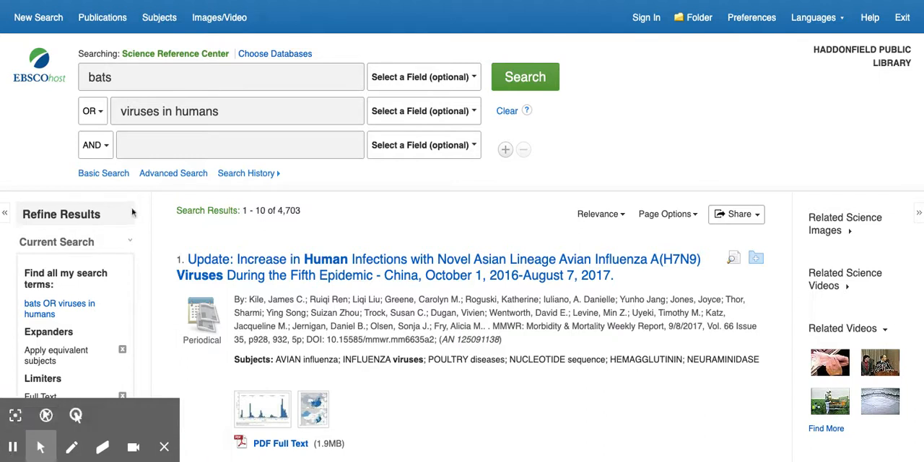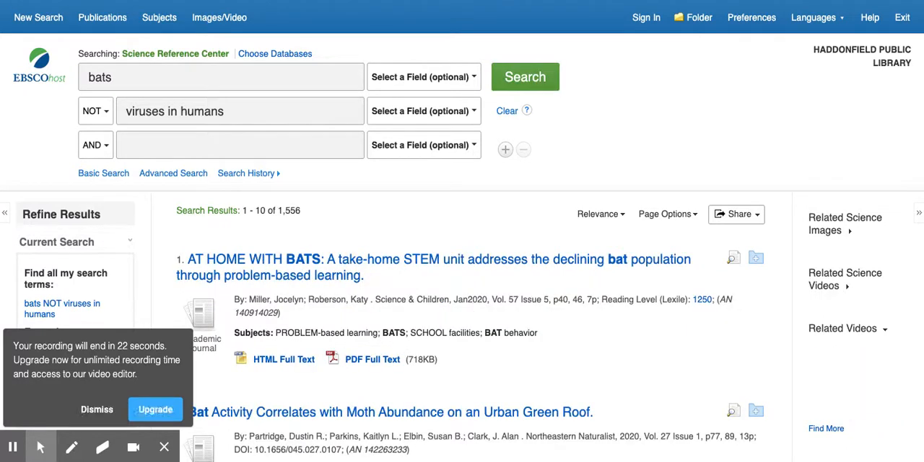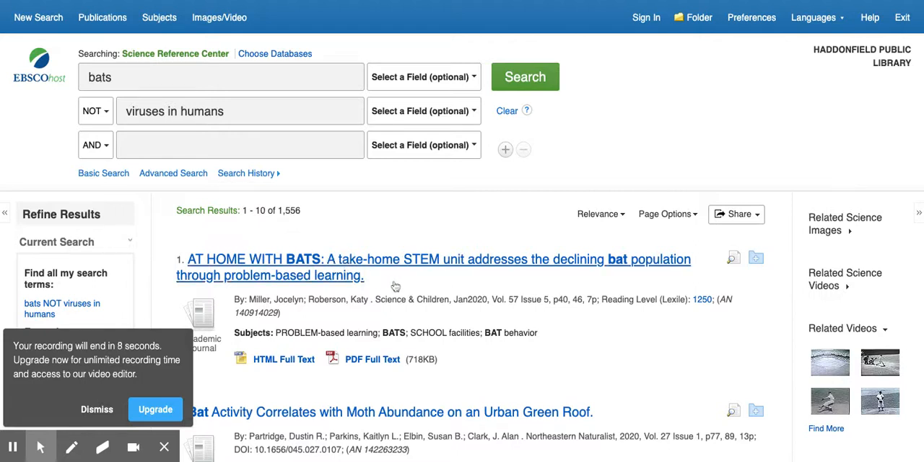And the last interesting manipulation that we can do that I want to show you in this video is the "not" term. In the "not" term, that is going to be where I am searching for things to do with bats, but I'm interested in some of the positive sides in bats, and I don't want any mention of viruses in humans. And that's brought my result list down from over 4,000 to 1,556. And the first thing that I see here is a science unit that I can do at home to learn more about bats.